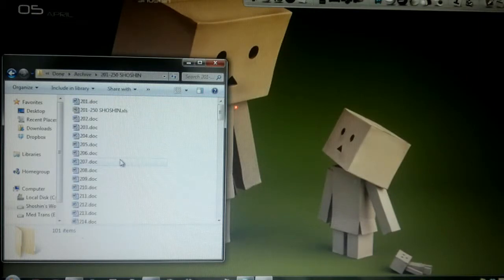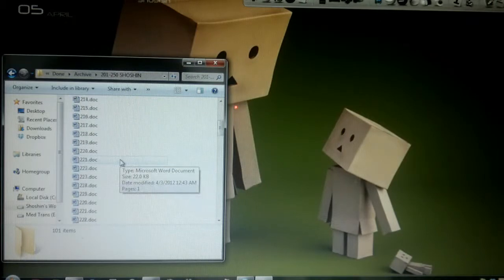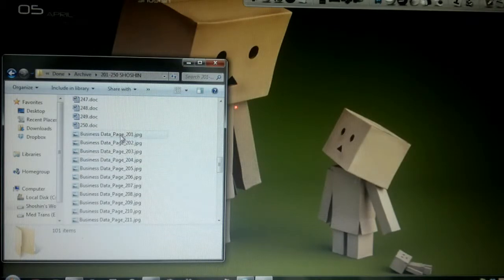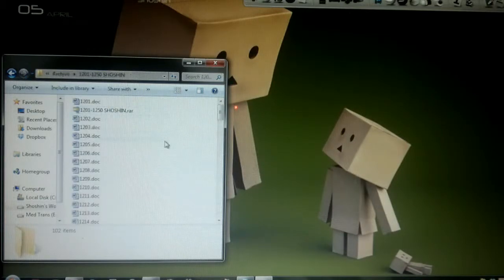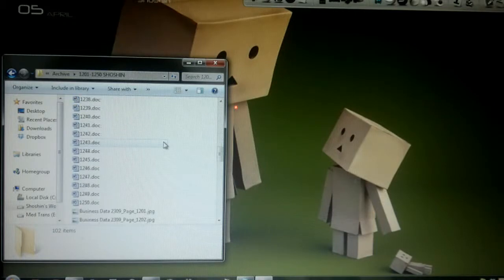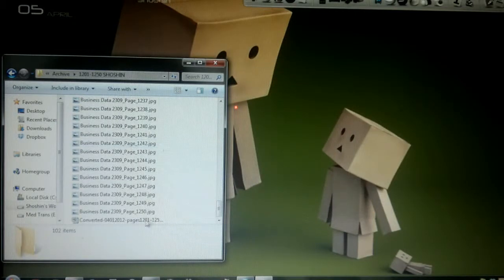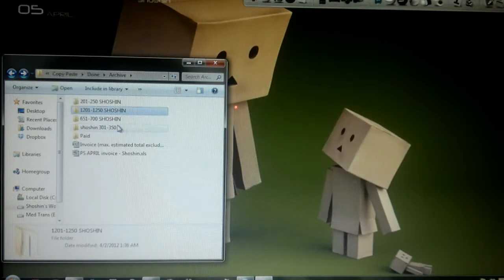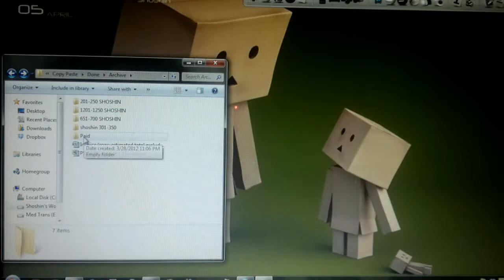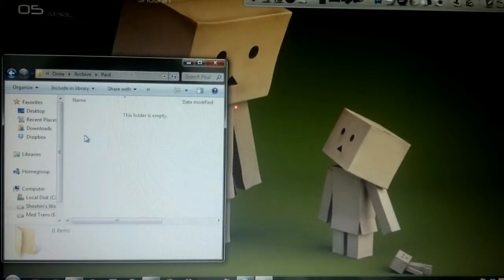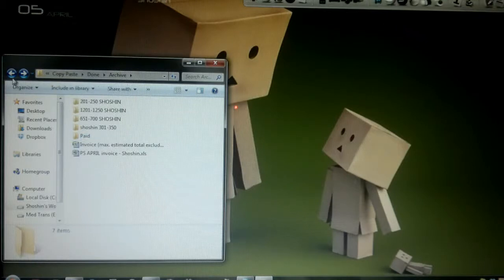The finished files would look like this. These are Word converted files, and this is the raw files, the image files. So this is another example. There. Okay. Also the finished file. There. Also inside of it is the paid folder. Obviously, it's empty because it's empty. There, my invoice and everything.